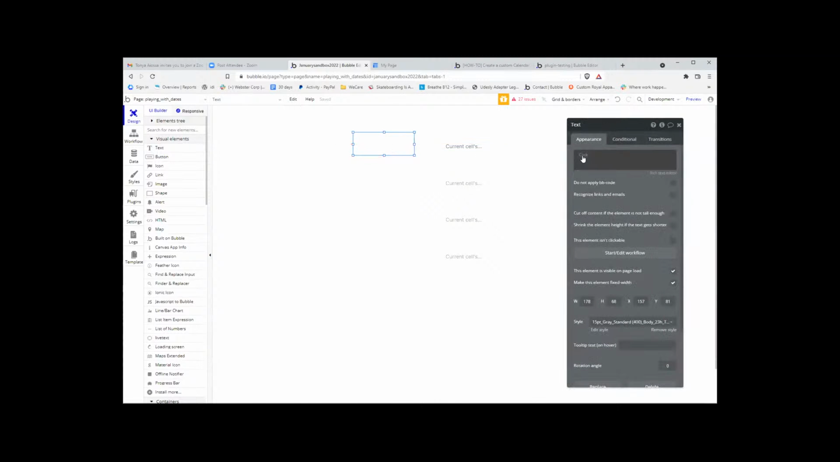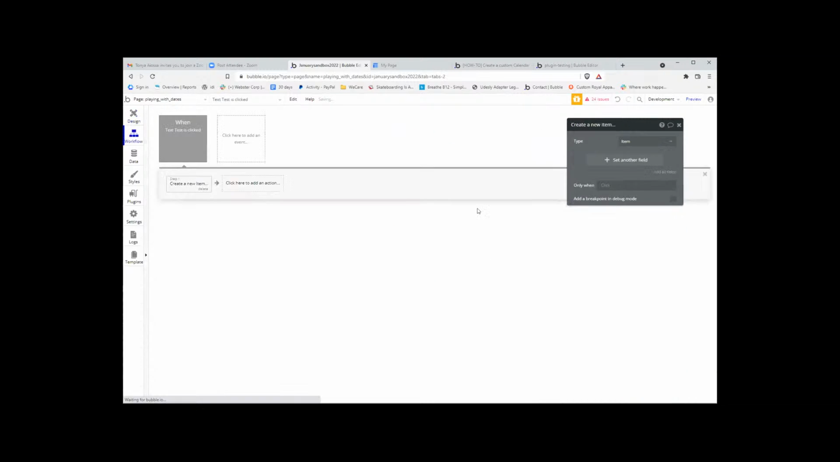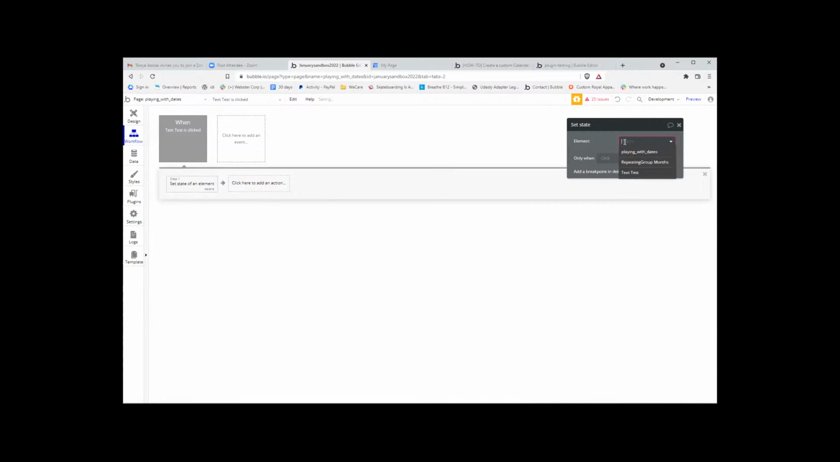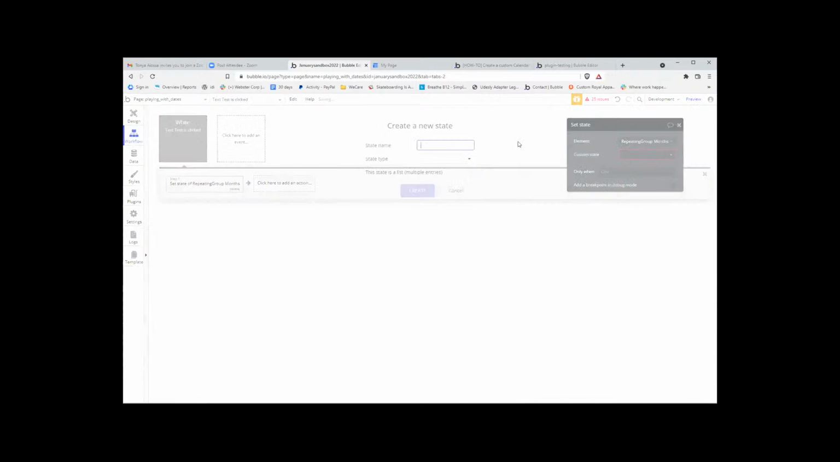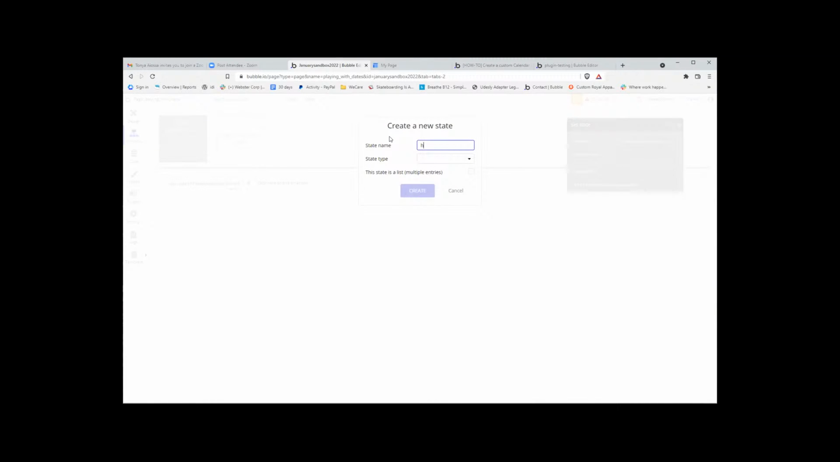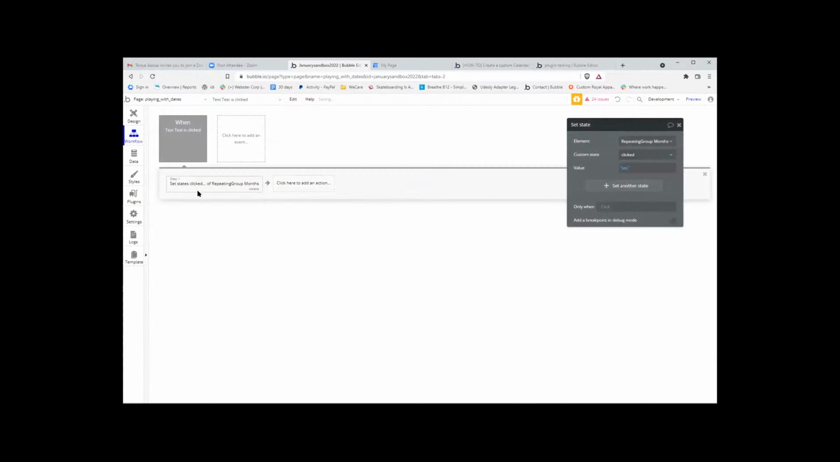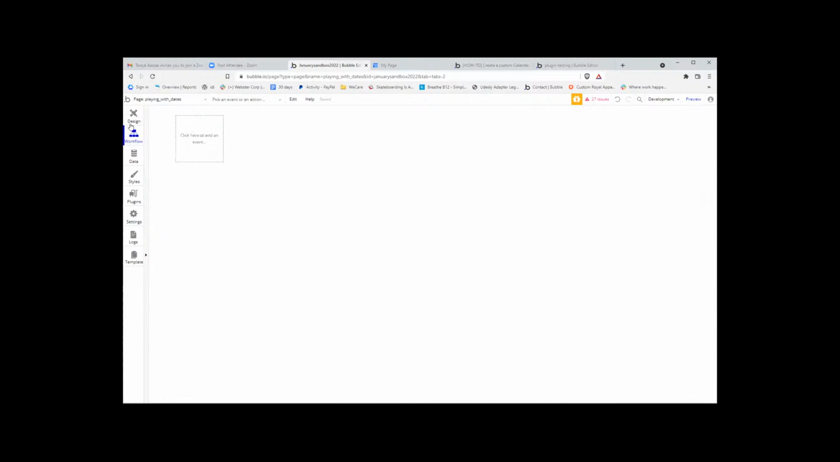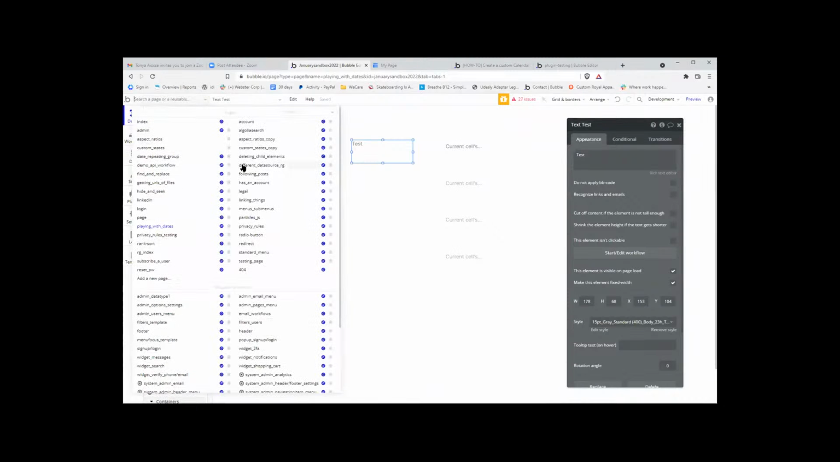Let's go ahead and say that when this is clicked, I'm going to set a state on the repeating group. And we'll say... I think this is what I had ended up doing. Wait, actually, I don't want to actually create that because that was wrong. What I was doing right there.